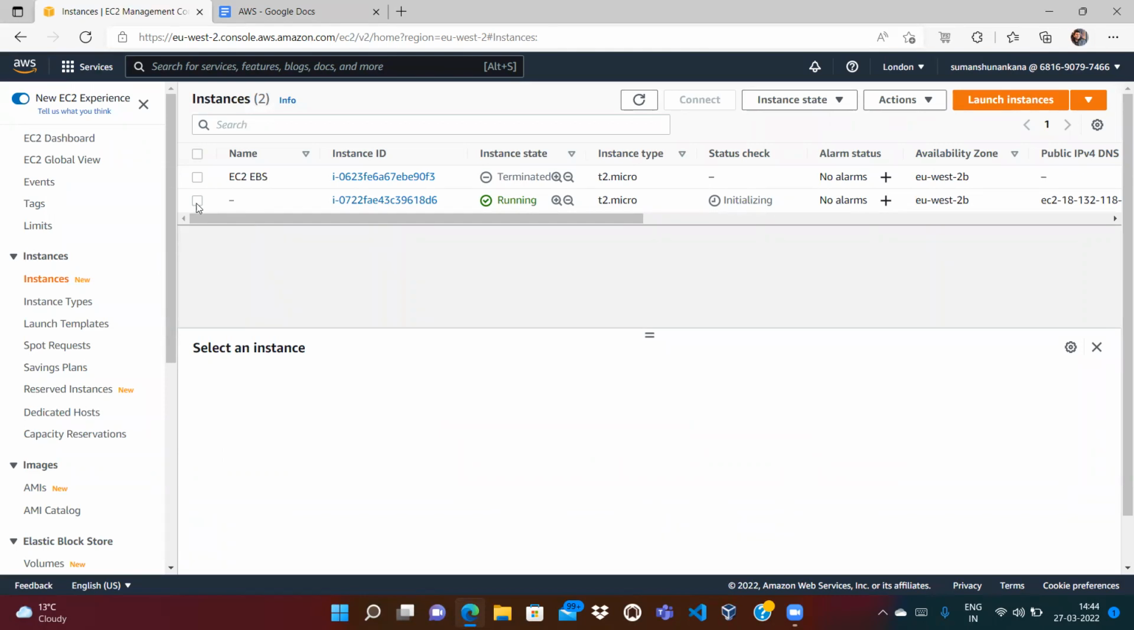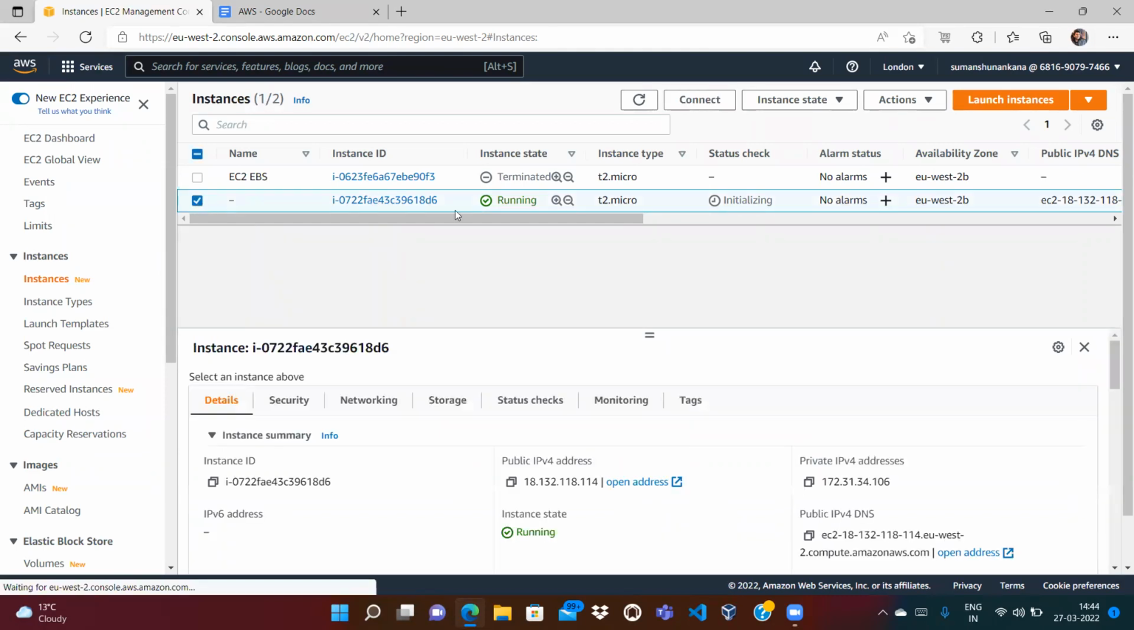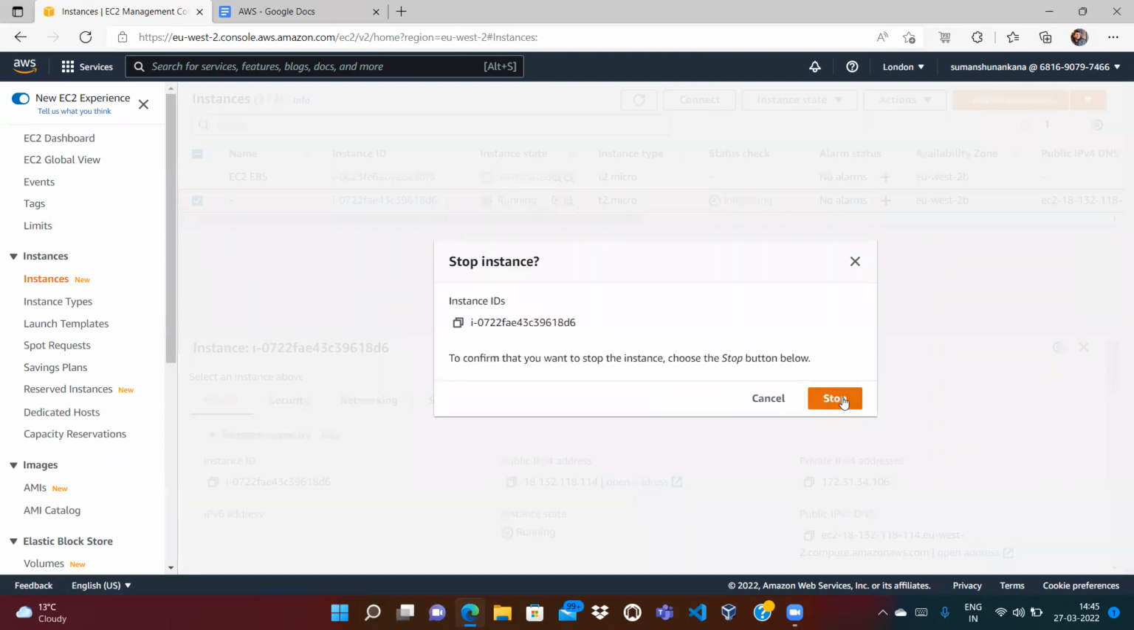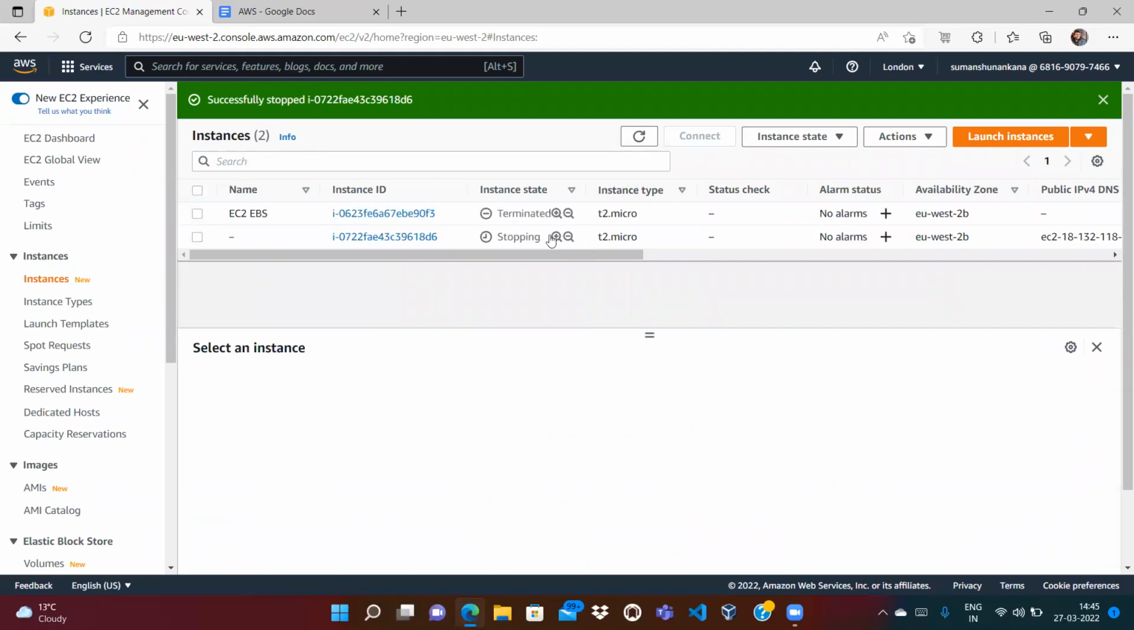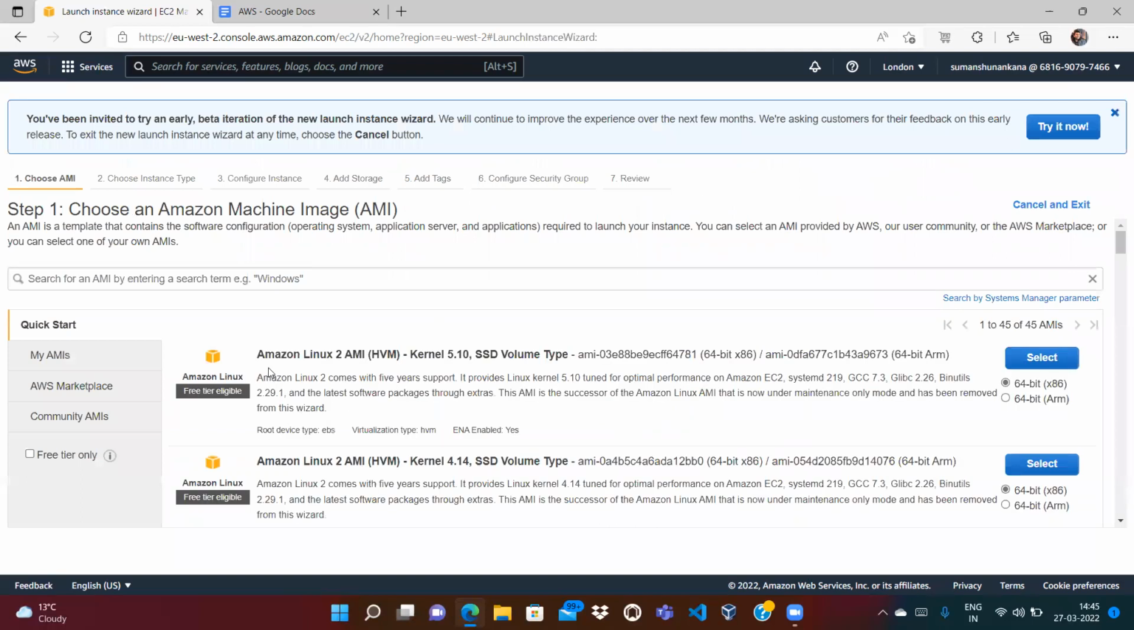And what is the other option? So let's suppose I want to use the same AMI image, but I want to attach additional instance store. So let me stop this. This will be stopped in a few seconds. That's okay. So let me create a new launch instance. I will use the same AMI image, which has the root device type as EBS. So let me select it.